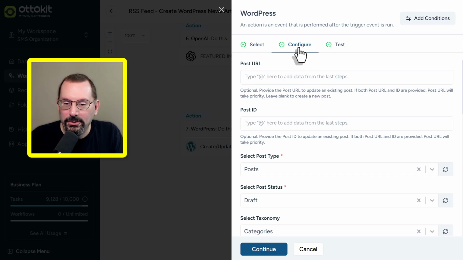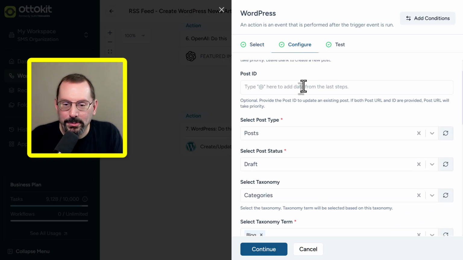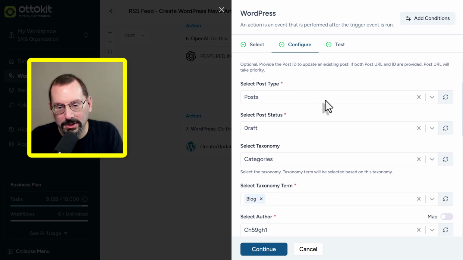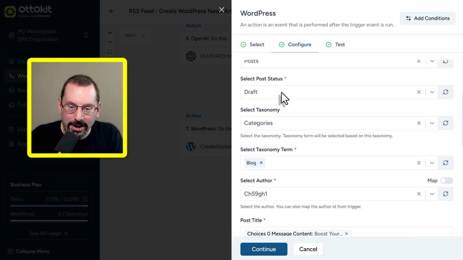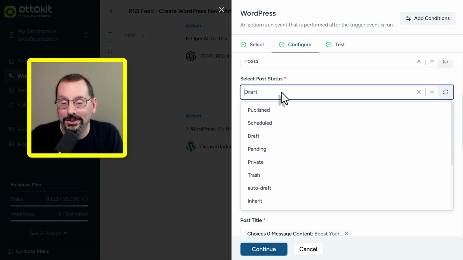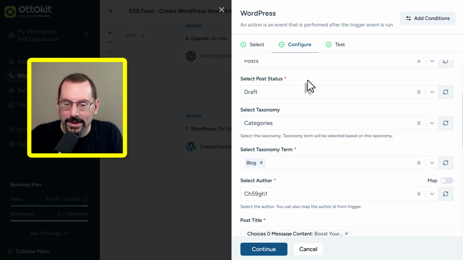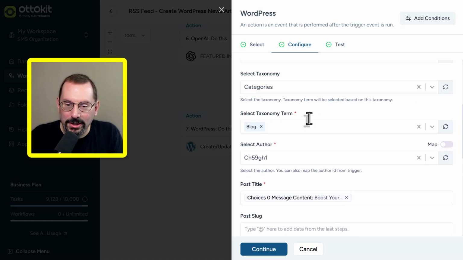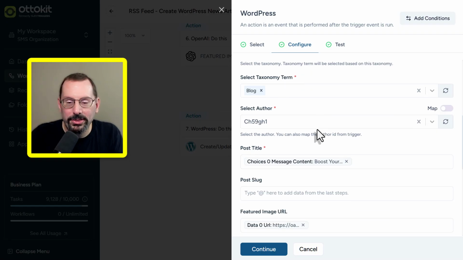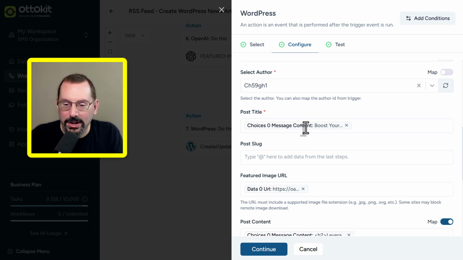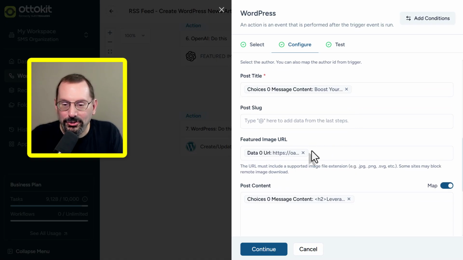And then under the configuration tab, I'm leaving post URL blank, post ID blank. I'm using post as post type. And here's draft. Now, you can do publish if you are, again, feeling so bold. Not me. Categories: we're using the categories as our taxonomy. Category is blog. You've got to select the author. And for the post title, this is where you put in the AI generated post title. And the featured image, oh, I do have it in there. I was playing around with this. So that's an option. You can keep it or you can take it out.